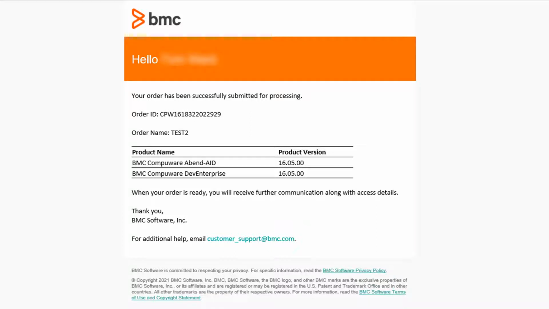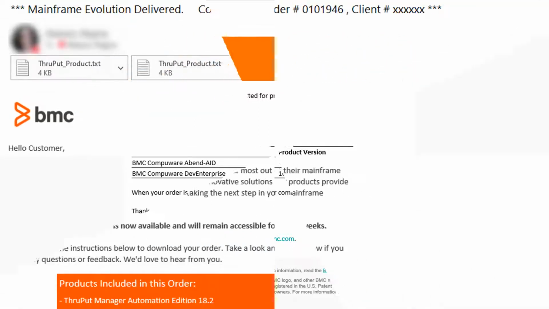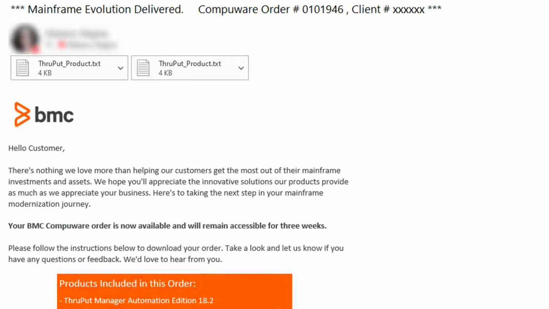Once your order is processed and ready for download, you will receive a confirmation email with the subject Mainframe Evolution Delivered. This email comes from the same packager as was used by Compuware Self-Service and can take several minutes depending upon how many requests are being processed at the same time. Please follow the instructions in the email to access your products. This will be familiar to you with the same download endpoints as before.